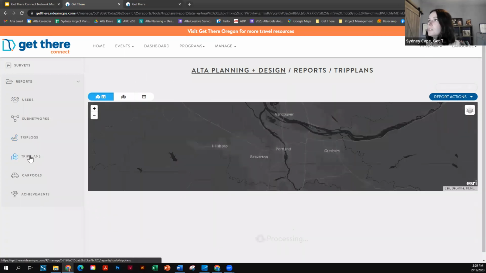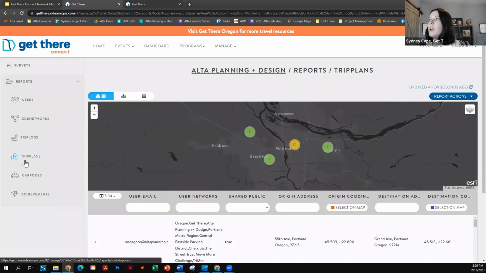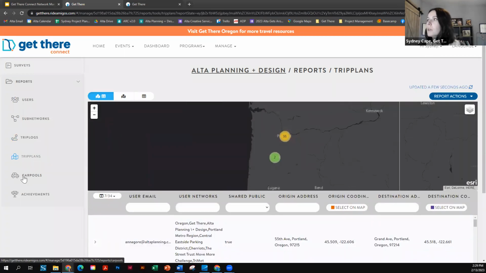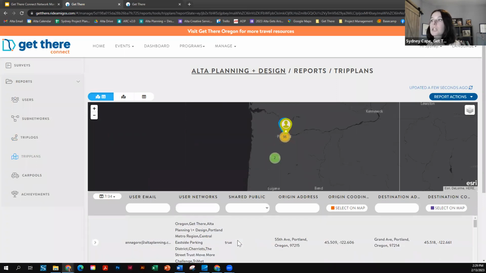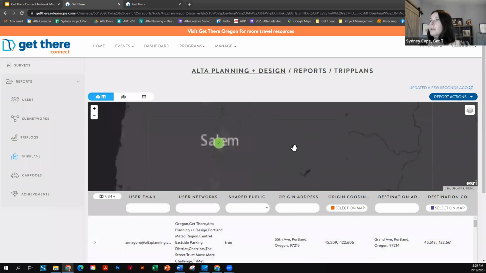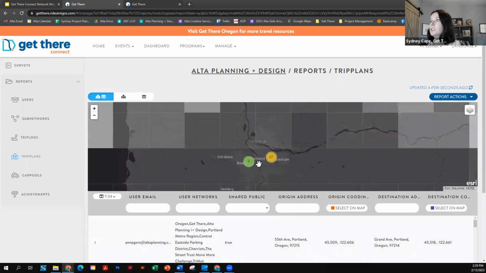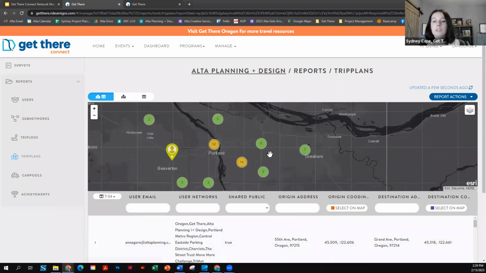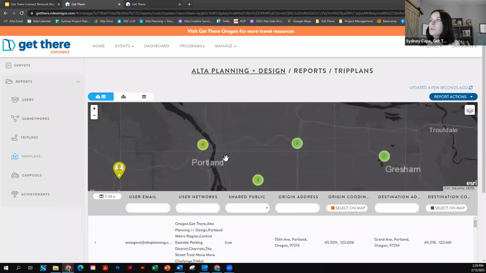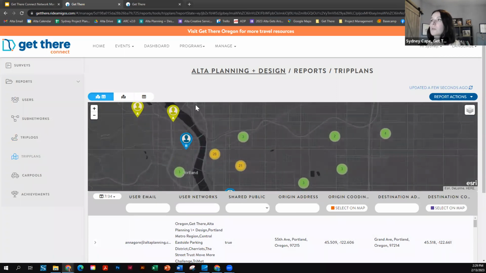I'm going to go through the rest of these quickly so that we can move on. But trip plans, so you can see which trips people have actually put into the trip planner. And this could be a cool way to help facilitate carpools, for example, just to be like, oh, looks like we have people coming from here and here. And if maybe they're not able to facilitate carpools on their own for whatever reason, this could be a good in-person exercise that maybe you offer.